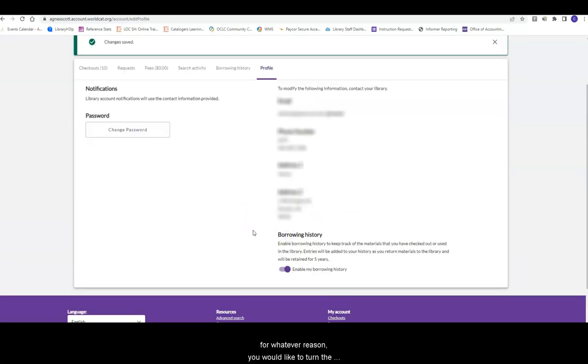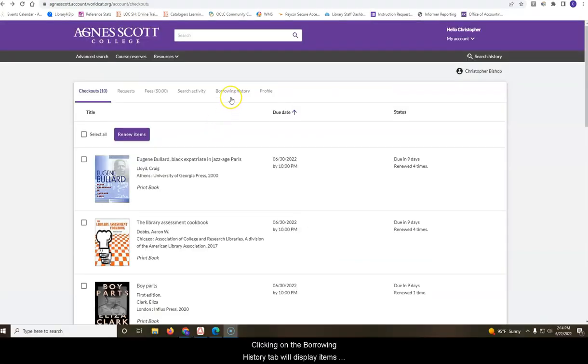If, for whatever reason, you would like to turn the borrowing history off, revisit your profile and toggle the slider to disable the feature. If you disable this feature, the history you have created while opting in will be deleted permanently. Clicking on the Borrowing History tab will display items you have borrowed from McCain Library.